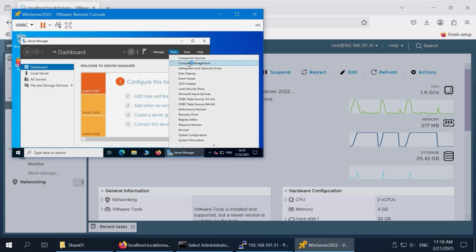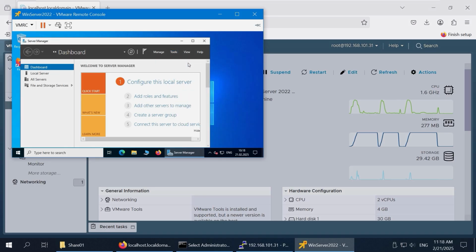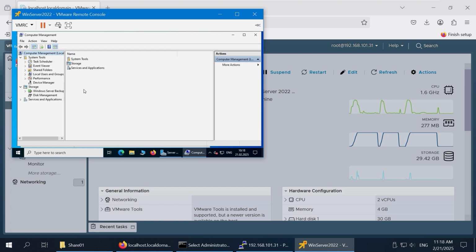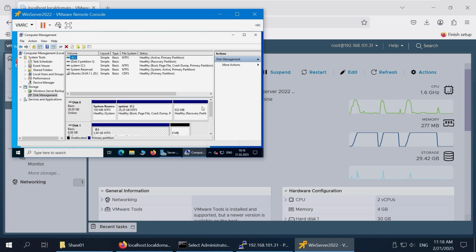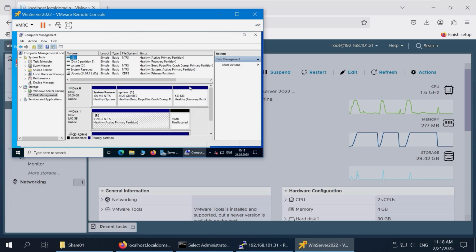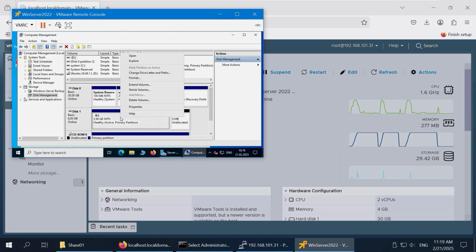Open the Computer Management window. Go to Disk Management and find your disk attached. Ensure that the disk is online and assign a disk letter if needed. Note that the guest operating system must support the file system used on the attached disk. In this example, the disk is attached and a disk letter is assigned.